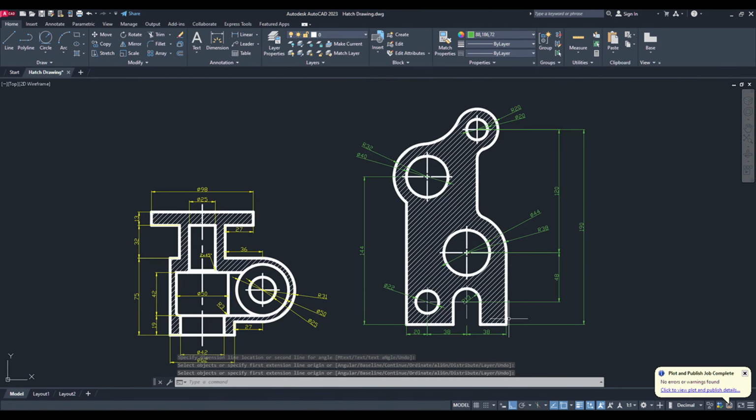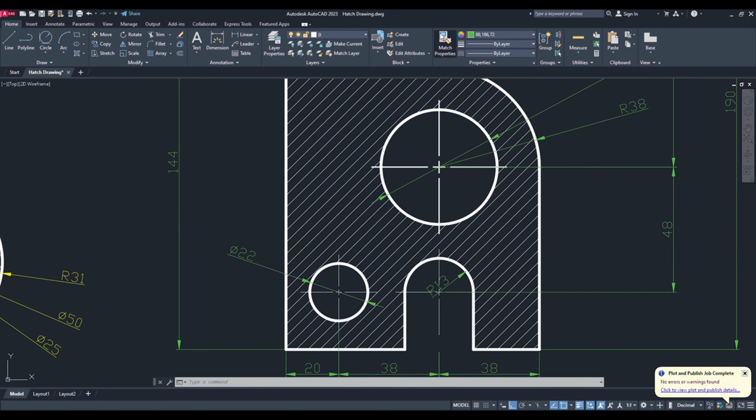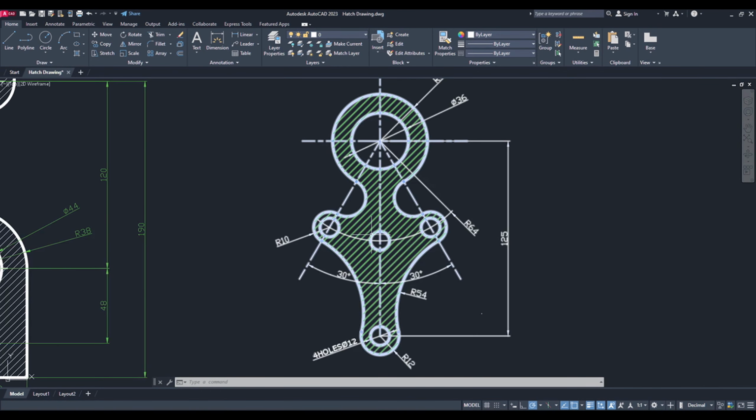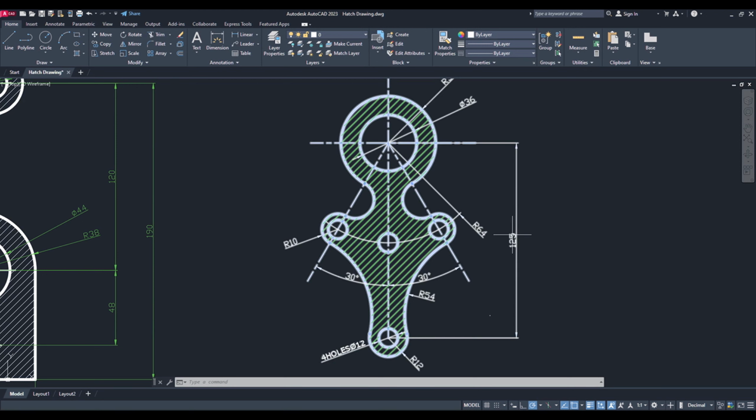Okay, so after that we have almost completed the second profile as well. We have to apply the match prop to these center lines as well. So apply it here as well. Okay, so the other profile I have today is this profile, and we will start with this profile as well. So let's quickly go to the software and start drawing this particular profile.